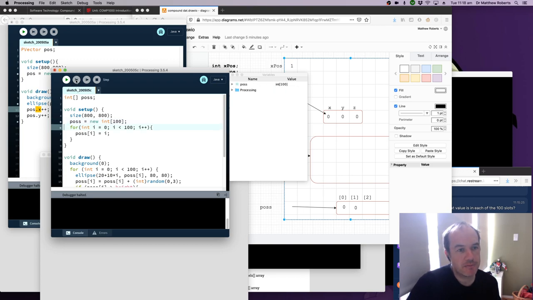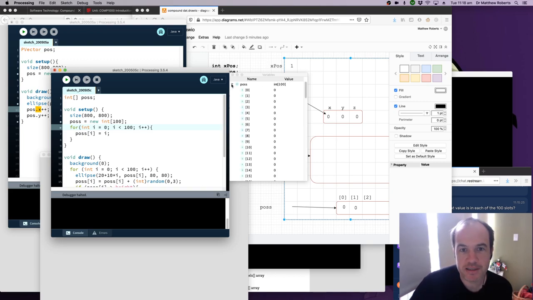But the next step, after I've done the memory allocation, is that it's not null anymore. But instead of writing "instance of blah, blah, blah," Processing has done something a bit smarter. It's told me this is a 100-element array. But just like before, I've got to open it to see what's in all the slots. And look, Processing is telling me the name of every slot and the value in every slot. Nice. It's telling me that the slots go from slot 0 to slot 99.